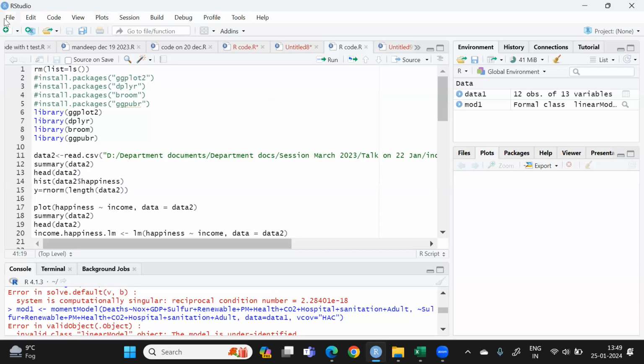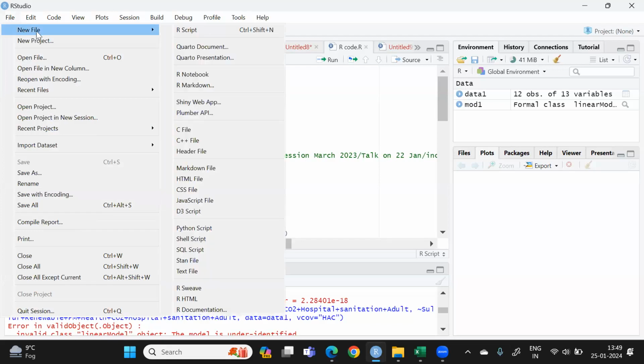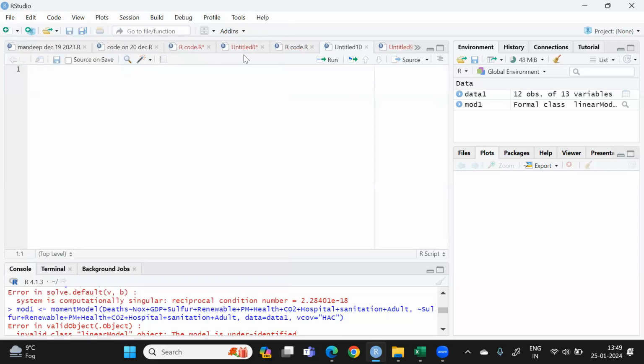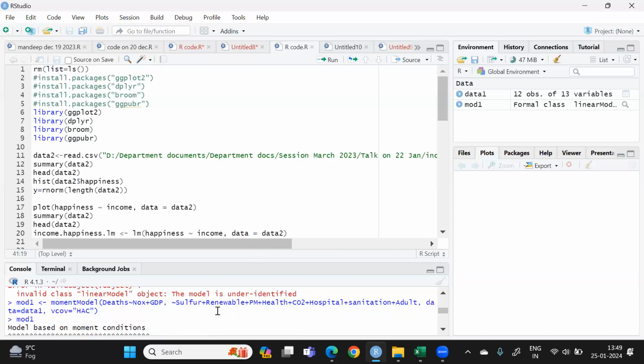So you can see that when I click on the File tab, first you have to go to R Script. When you go to R Script, you have a new blank space where you can type your code. I have already written this code to save time. Here is an editor where you can type your code, and at the bottom we have a console where you will see your output.